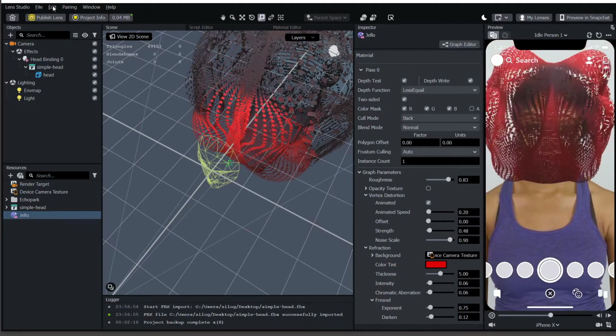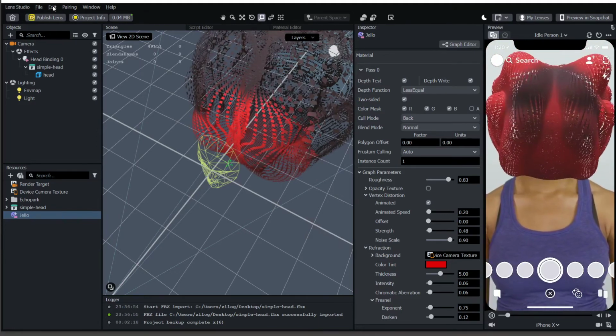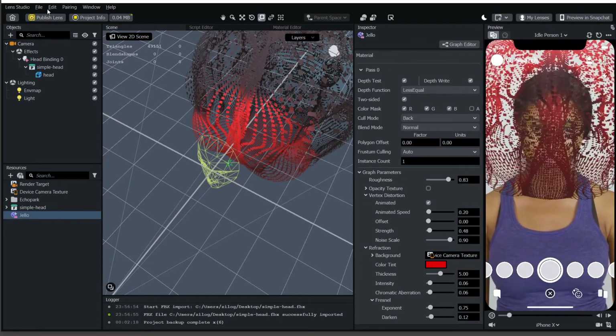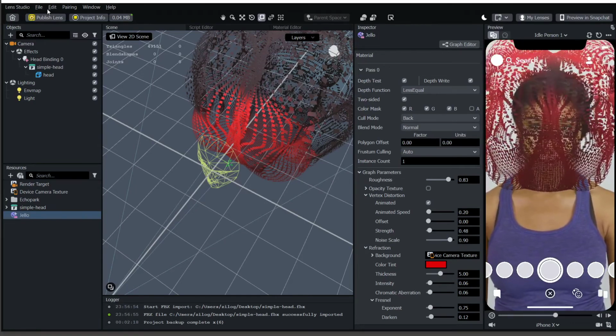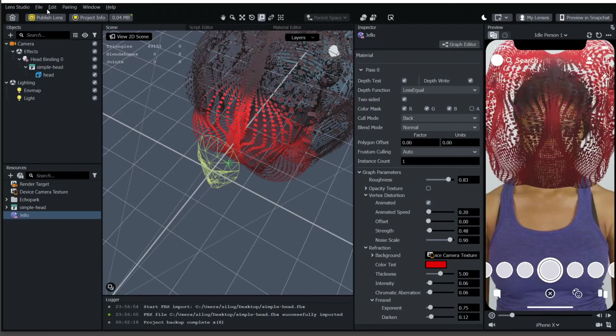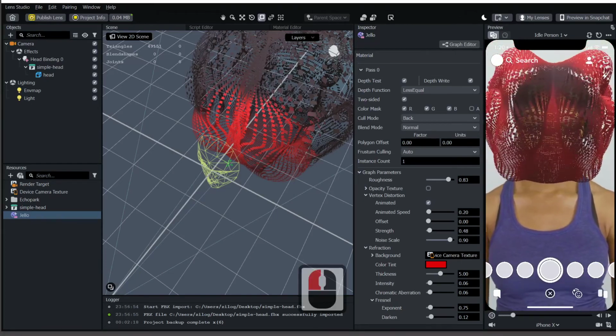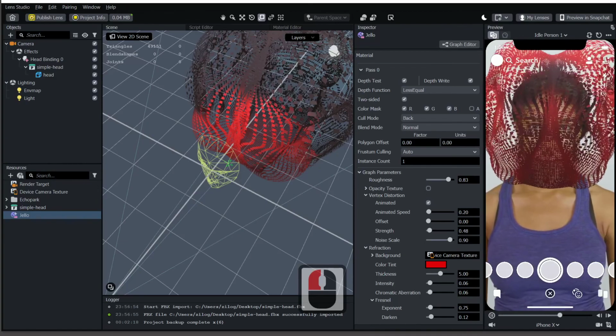That's it. All I needed to show you was how to bring an object from Blender into Lens Studio and play around with it with the basic features of Lens Studio. I think I'll stop here for the sake of keeping this video brief, and I'll see you in the next one.